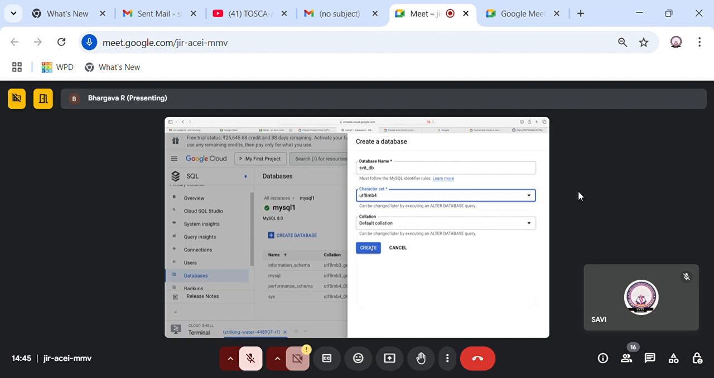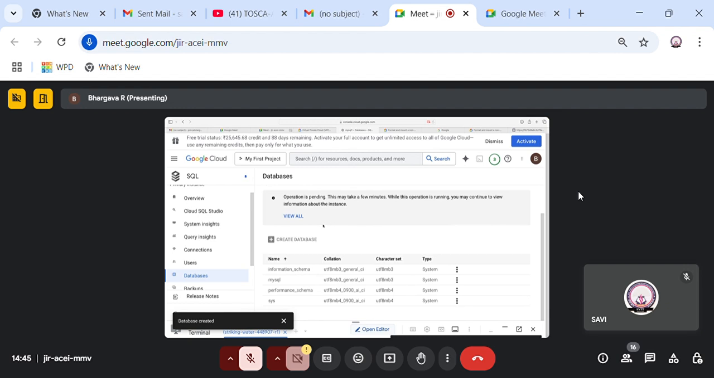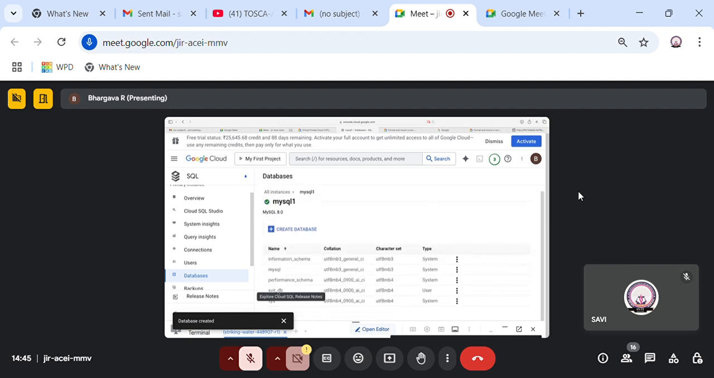I'm just giving one name, and the rest everything is default. Just click on create. It's creating the database. Once the database is created, it will notify us. It has been added here. You can see svat underscore db has been added here. Can you see here? Yes or no?